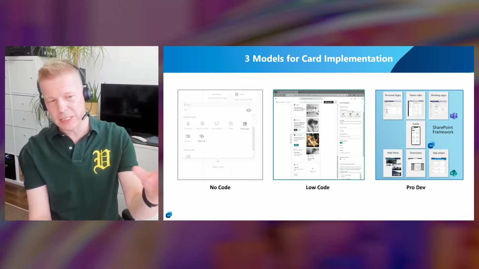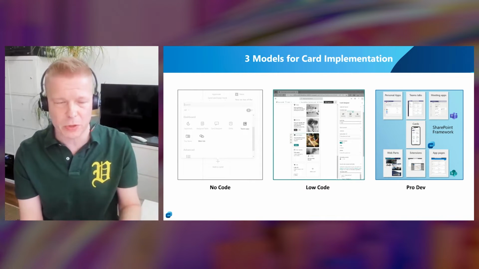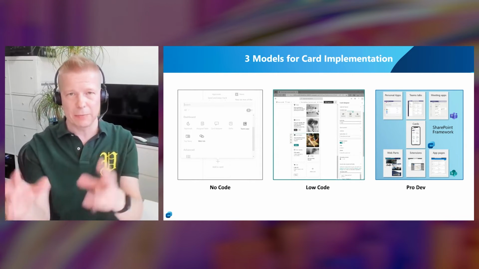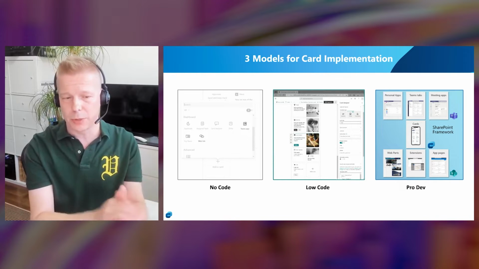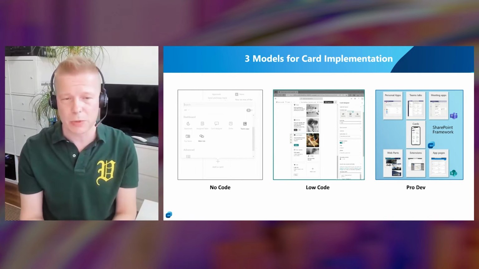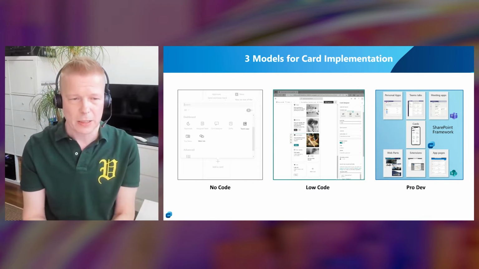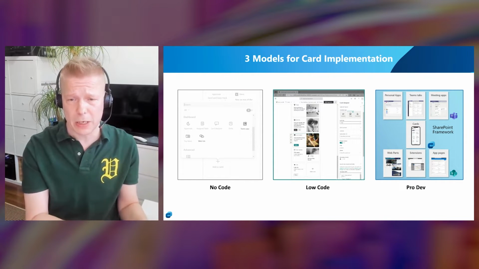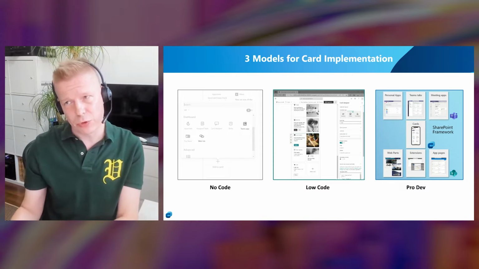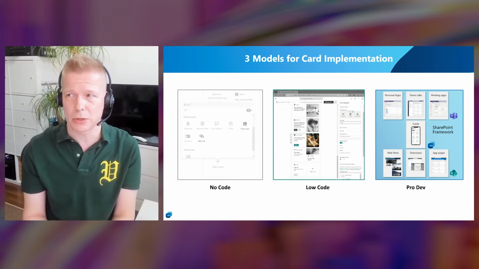For example, the Teams app there is a super powerful card which can be linked to a Teams application which is running in your company. We have the low-code option, which is basically there to give you flexibility on UX design without the requirement of writing code. And then we have the professional developer experience using the SharePoint framework.